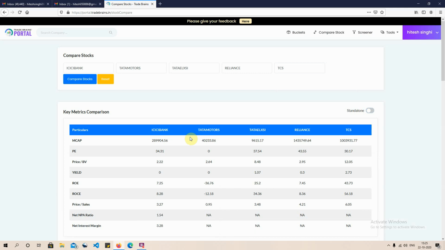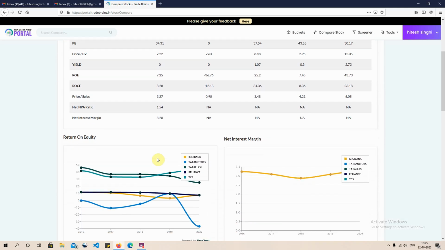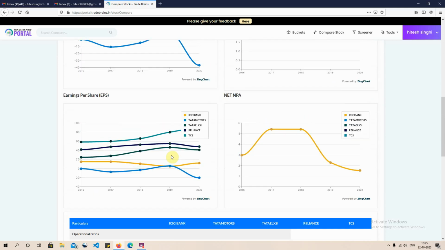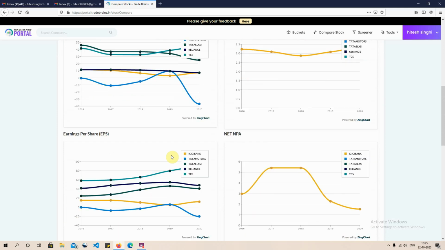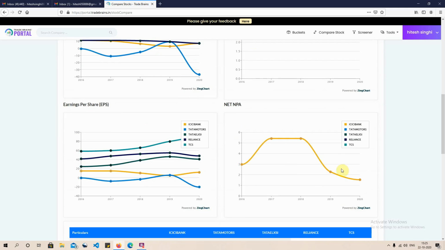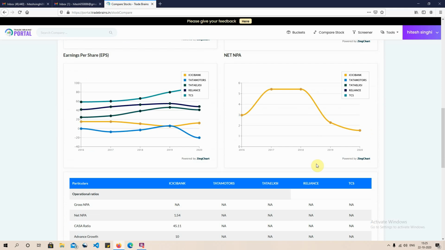That is market cap, PE, price to book value, yield, return on equity, ROCE, and all the important ratios again have been put in a graphical form here, like the earnings per share and the return on equity, all those things. You must be saying the net interest margin, NPA, are only for one bank, but there's only one bank which has been used by me for the comparative studies. If there were 2 or 3 banks, then you could have 2 or 3 different line graphs coming here.